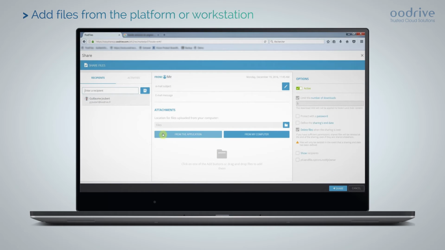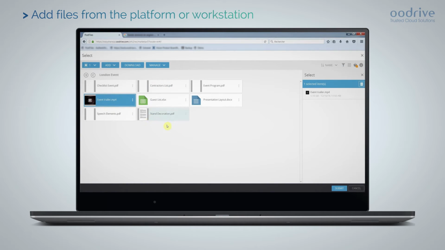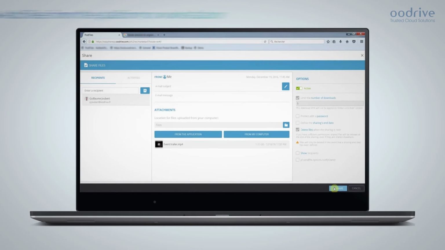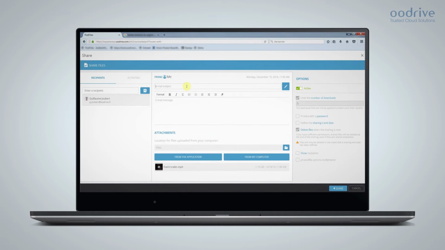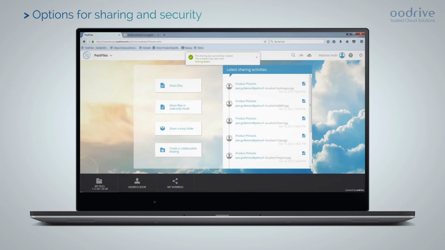After choosing the recipients, you can select the files or folders you wish to share from your workstation or from the web. You can edit your email to add more details. The options allow you to stay in control by limiting the access duration, the number of downloads, or by adding a password. When it's done, you then approve the sharing.